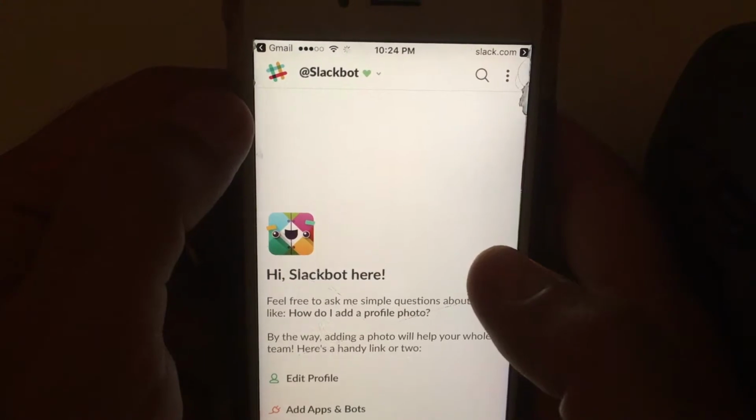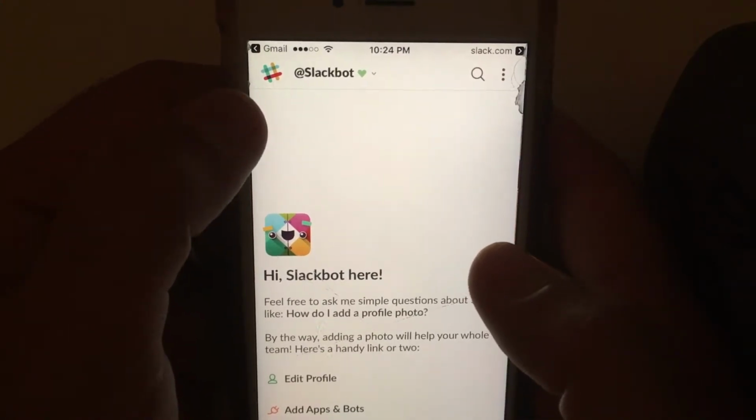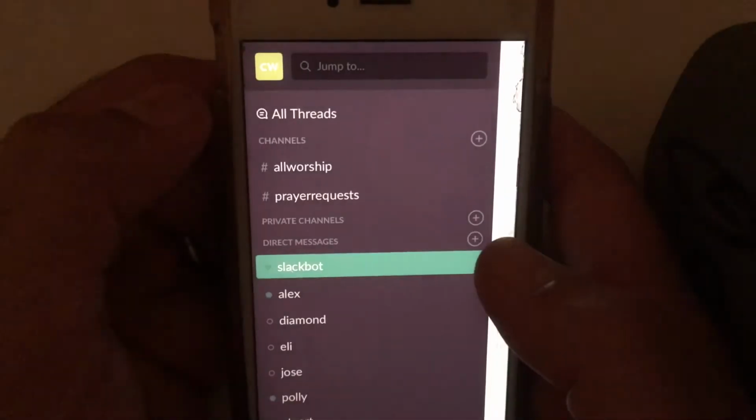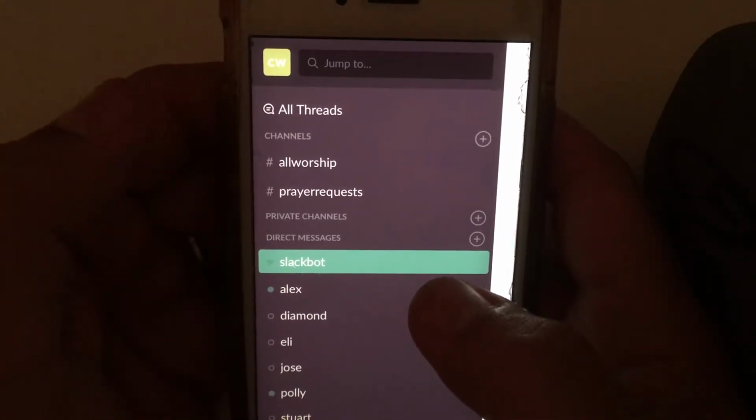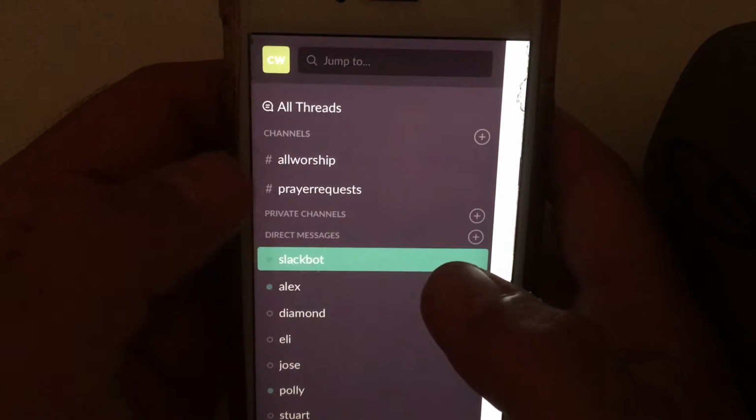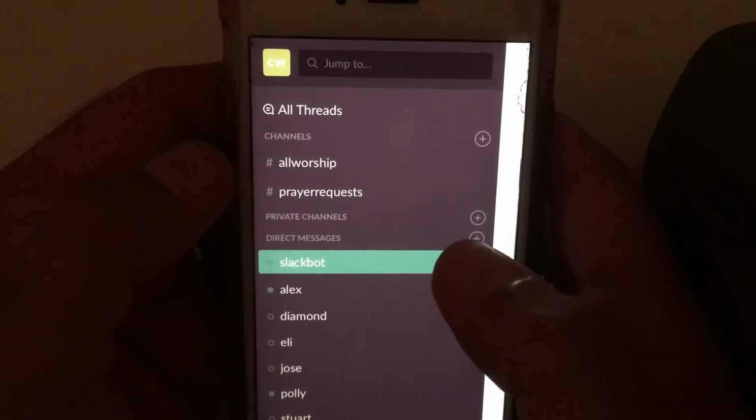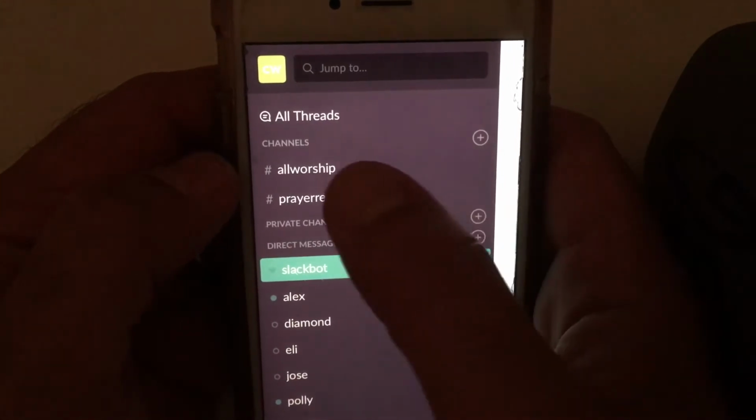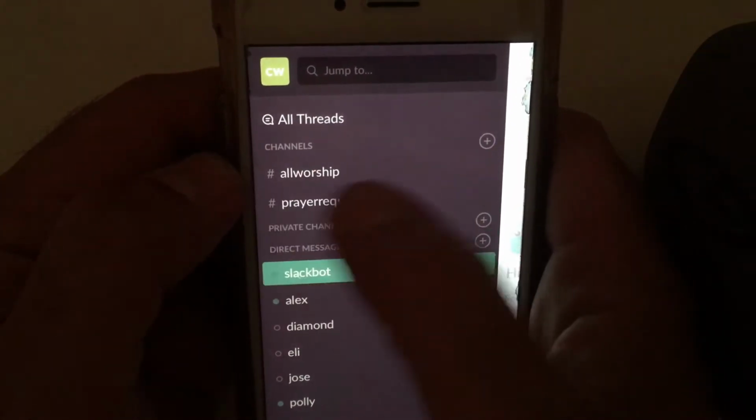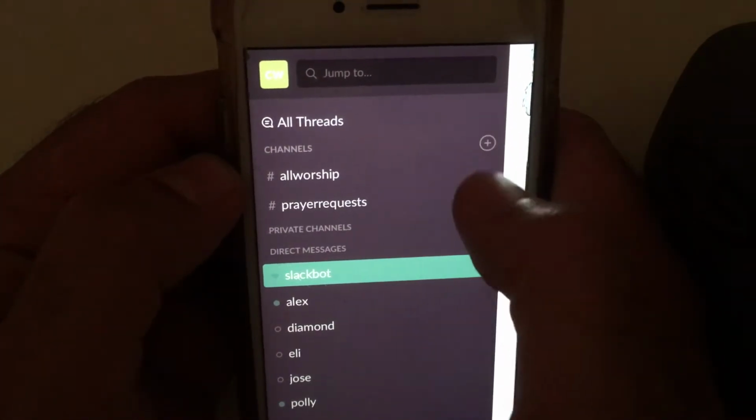And then the last step is you're going to add yourself to some groups. So we've set up groups of people, and you're going to add yourselves to the appropriate ones. So here, you're already automatically added to the all worship group because that's everybody involved, and you're added to the prayer requests group. So you can type in prayer requests there. But there are some other channels. So here's channels. Each channel is the groups. So you're going to press the plus button.